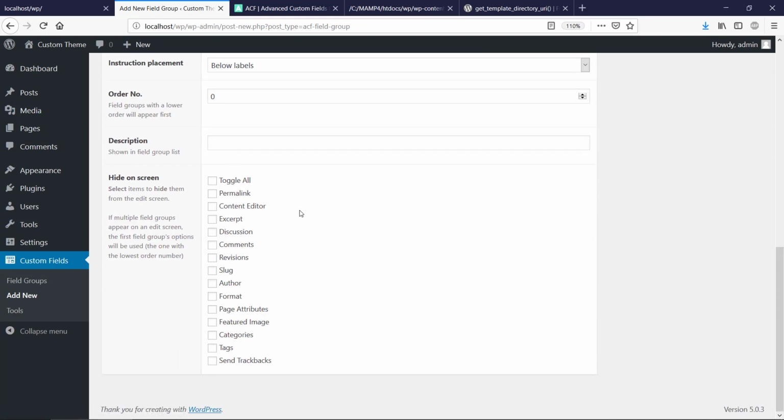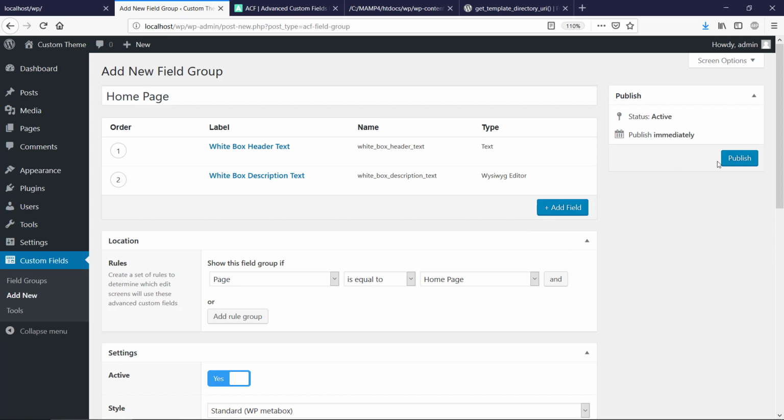And just before we close this, this is a list of what we want to hide on the screen if we want to hide something from the user. There could be reasons why you want to hide the revisions or the permalink or the content, to make it simpler for the user. I'm just going to toggle everything and skip the content editor, because there are a lot of things that we don't need for this example, but that's up to you to decide, of course. Okay, so let's publish this.